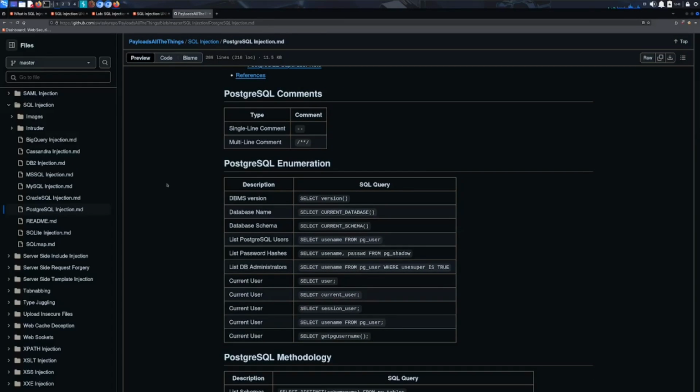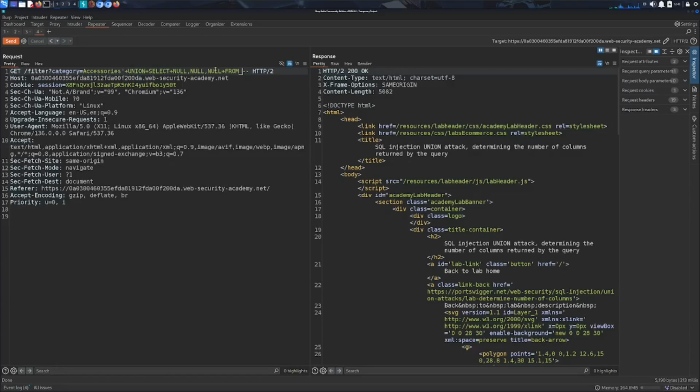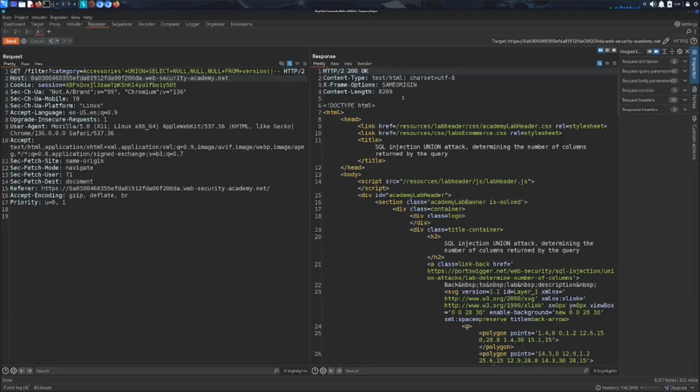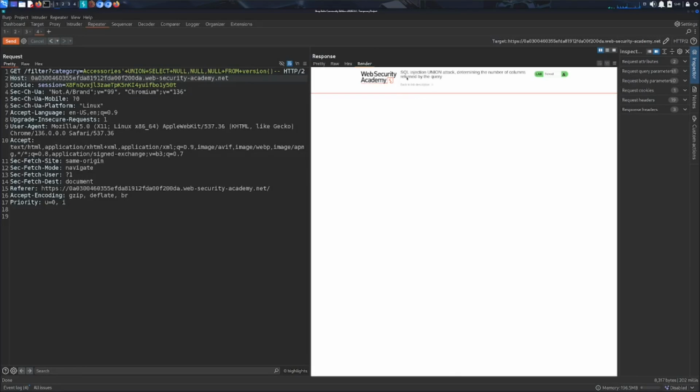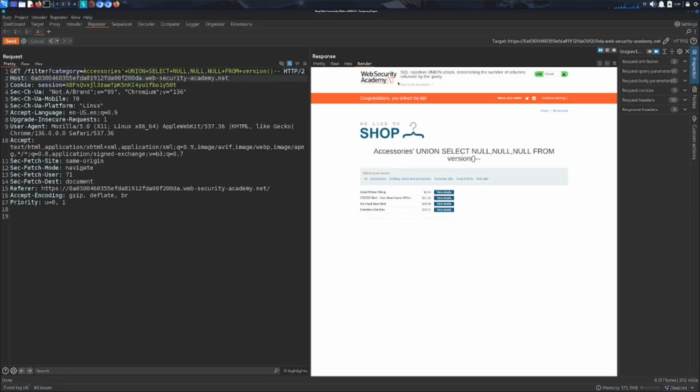So I would call PostgreSQL something we can select, version, and see if we get anything back from version, and if we get 200, that'll confirm that this is in fact PostgreSQL. And we get 200 back, so we do get the fact that it is PostgreSQL, and we have solved the lab now that we have selected from something.